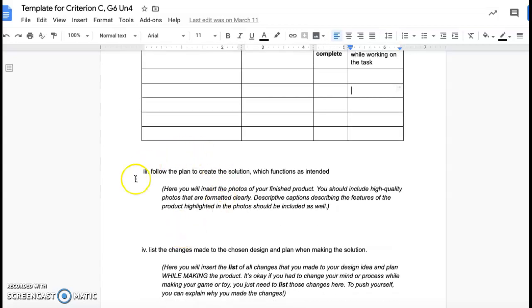Here you will submit the photos of your finished product or whatever you were able to finish. So if you were only able to finish a portion of your game because you didn't have the materials for the rest, that's okay. Just submit the photos of the portions you were able to complete. You should format them clearly, make sure they're facing the right side up and that they're visible. You can add a descriptive caption to the photos as well, which will tell me what exactly I'm seeing in the photo, if it's the cards or the box or whatever it is, and you'll describe the main features on it.